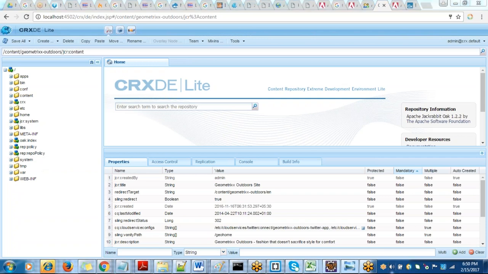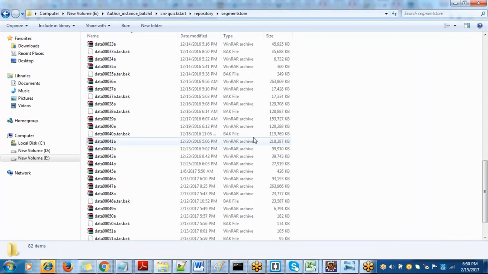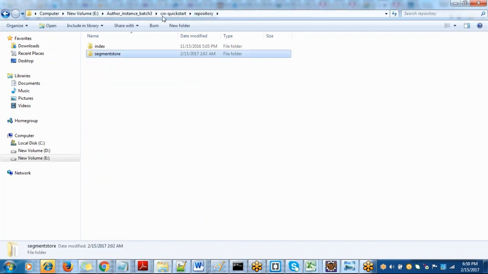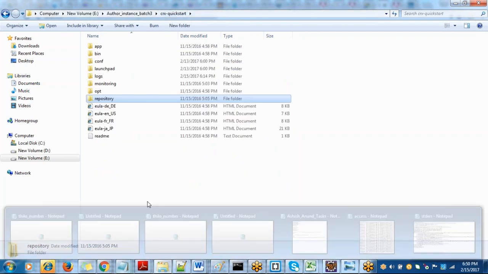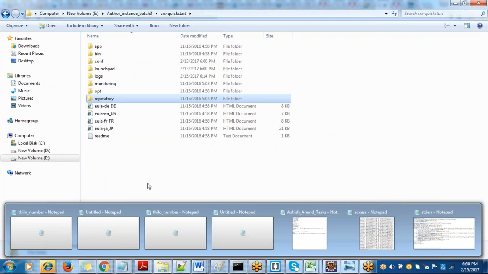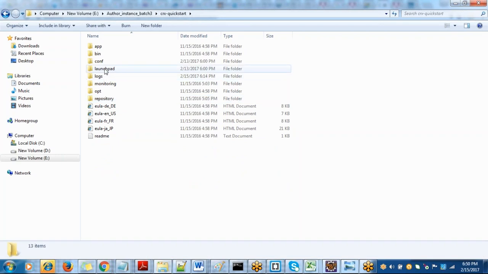No. Correct. So it should always maintain the state of the repository by preserving. So in production, when you want to take a backup, you go and take a snapshot of this repository folder. That's one of the backup strategies. Where are the bundles getting persisted? The bundles are in your launchpad.